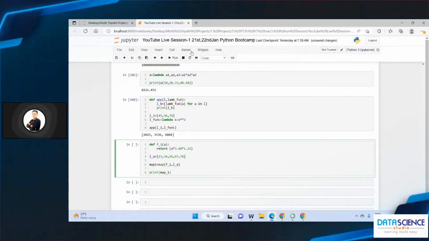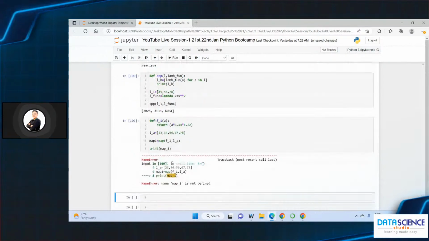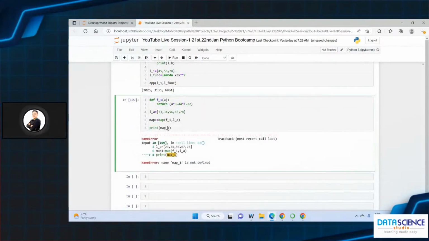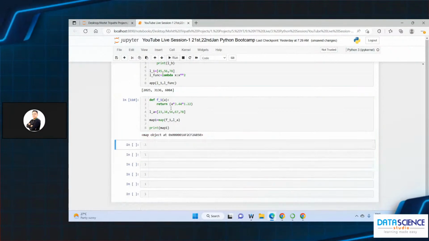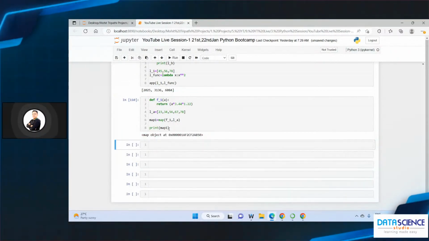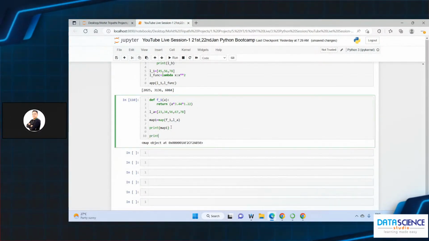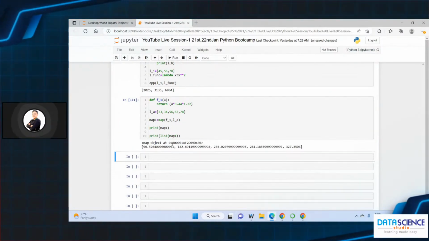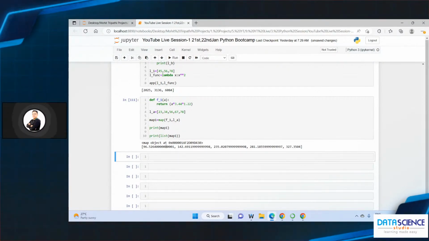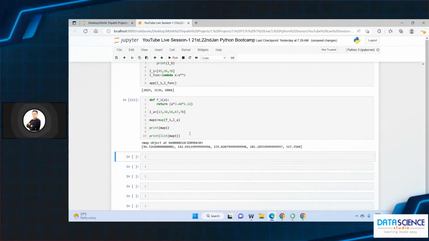When you print map 1, it is a map object. It will say that it is a map object. Now if you want to print the values inside this map object, you have to convert it using a list. You can do list of map 1. So it is actually applying a function on all the items of a list. That is the objective of the map method.